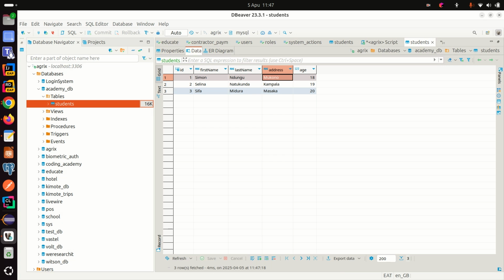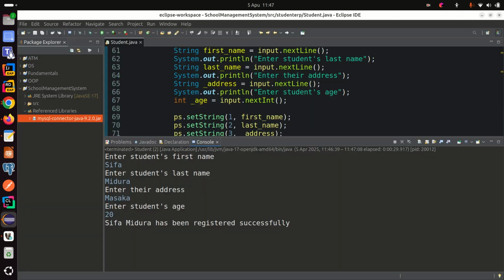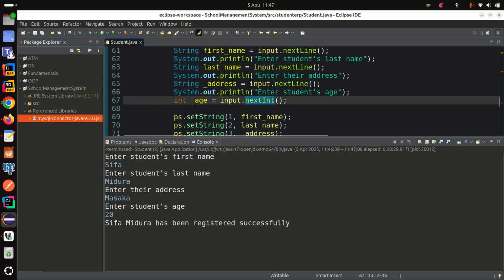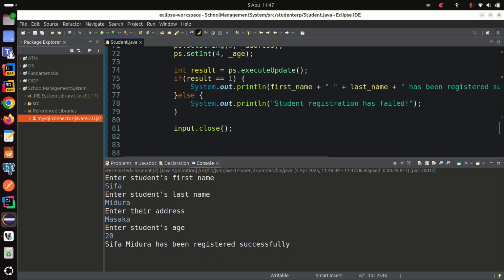Then first name, last name, address, and then age. Of course, last time we saw how to fetch these details, so they don't change. How to fetch does not change.